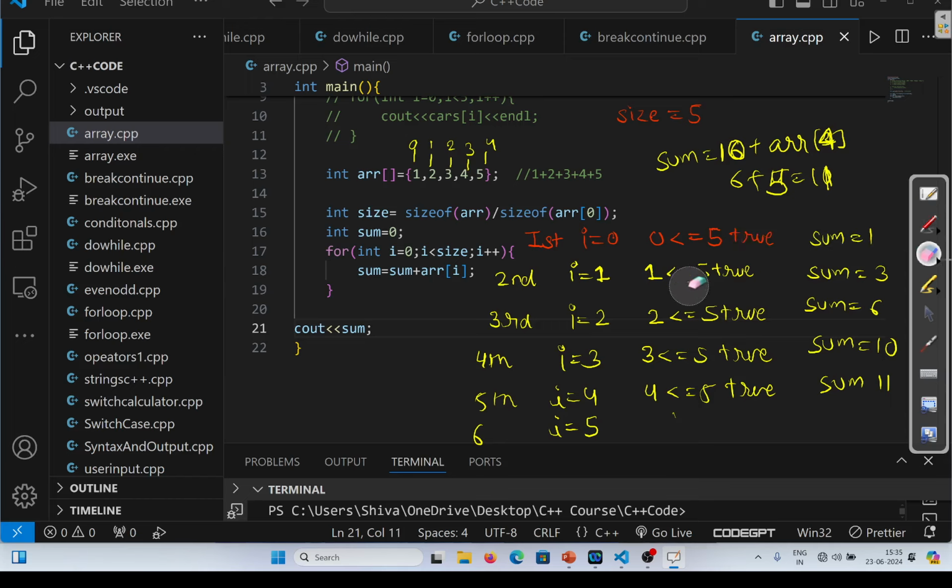We are not checking equal to, we are simply checking less than. Each time we are checking less than 5, less than 5, less than 5. Again, the value of i will become 5. It will check 5 is less than 5. 5 is not less than 5. The condition will become false and the execution will stop. The sum variable is storing 11, so we will get 11 as the output.